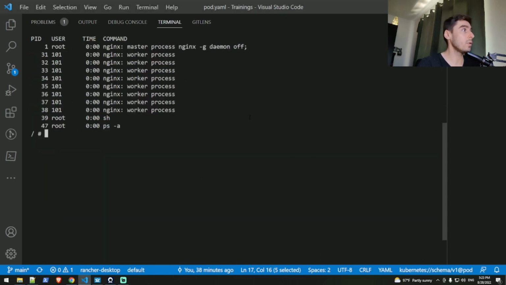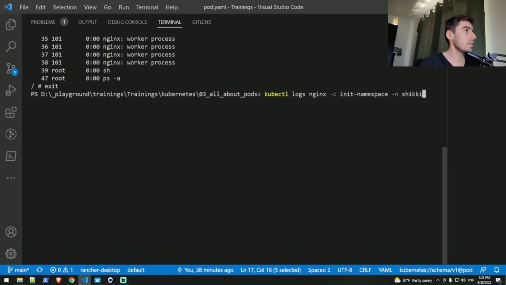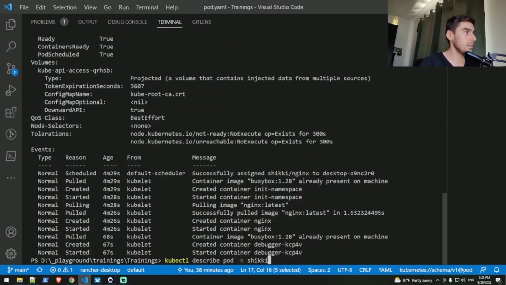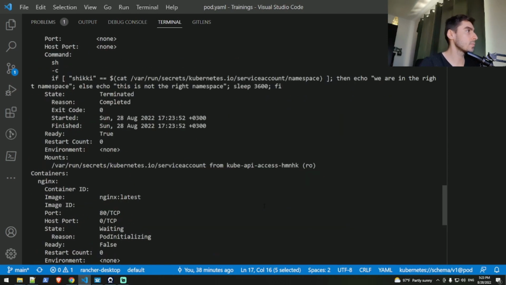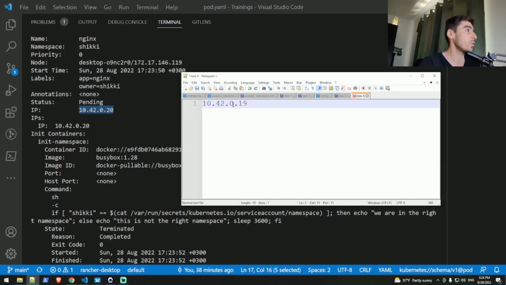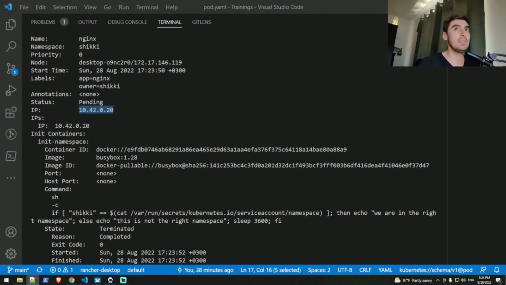And what I want to do now is exit this, and I will delete the pod one more time. And I will create the pod one more time. And now let's check the IP address one more time. And now you can see it's a different IP address because initially we had 10.42.0.19, and now we have 10.42.0.20. So basically, you cannot ensure you receive the same IP address after deleting and recreating a pod.